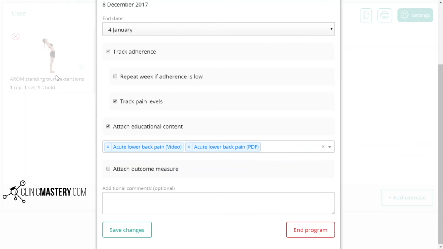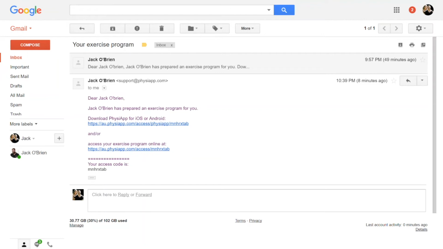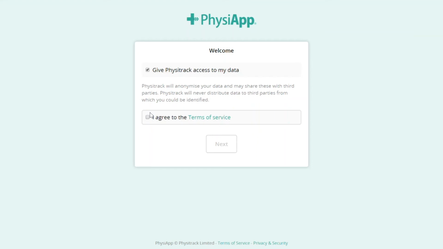So this particular patient has an exercise to complete here. We're going to track the pain levels. We've attached some educational content, and we could also attach an outcome measure like we spoke about in the last episode. So on the patient end, here is what the patient will see, and they can click this on their phone or download the app. But let's jump into this particular website and we'll see what the patient sees.